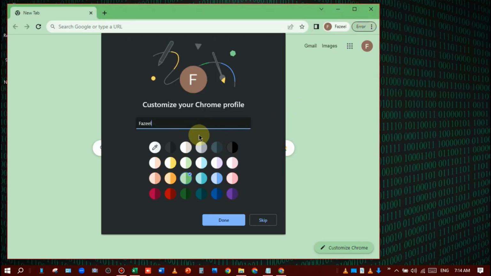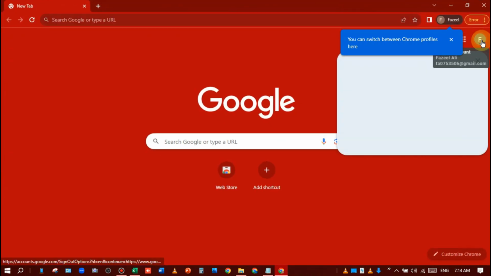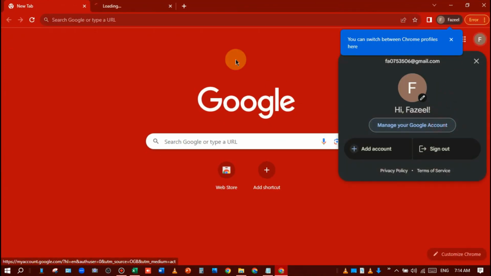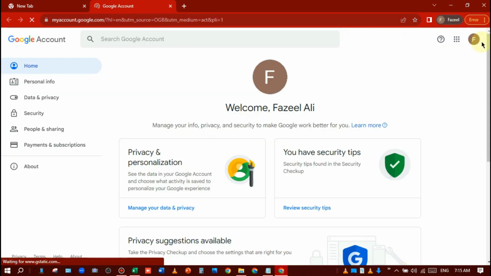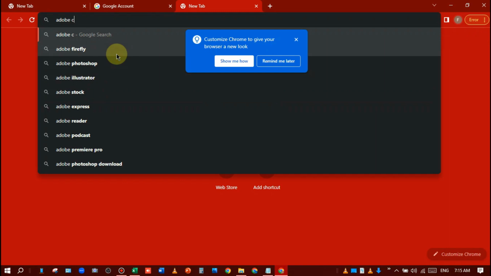Now, customize your Chrome profile and edit your name according to your desire. So I will edit my name, Fizzy, choose a color and done. Now click on manage your Google account. Click to create a new tab and write Adobe Creative Cloud all apps.